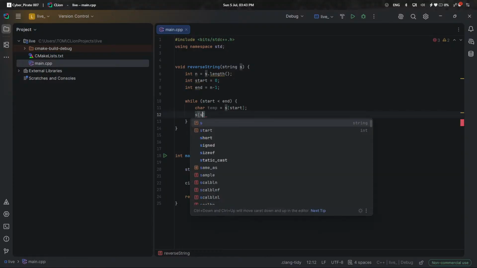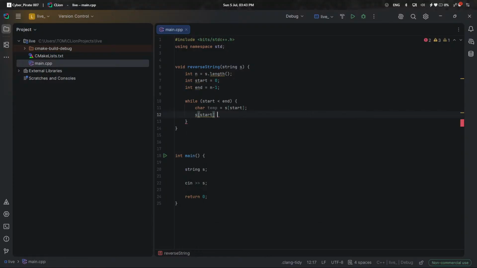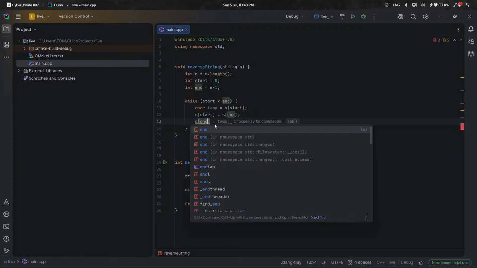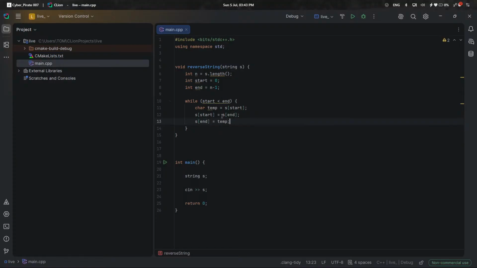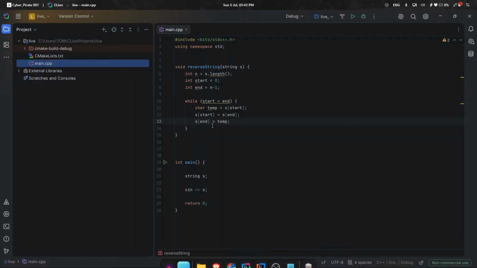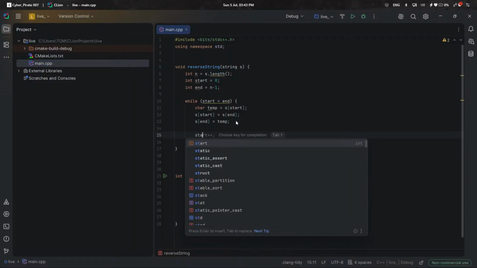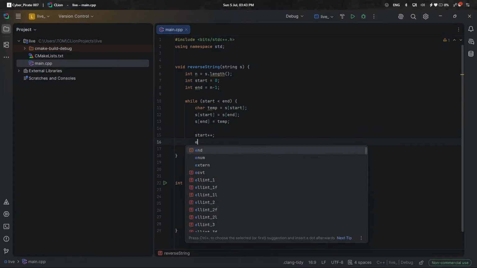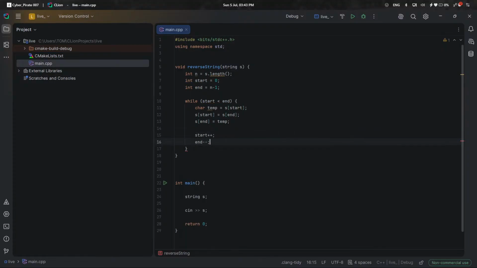So the starting index value will be stored with the last index, so string of n, and the starting value will be stored in a temporary variable. So s of end is the temporary variable. Now after swapping these two, we have to move the pointers. So for that, start plus plus and end minus minus.